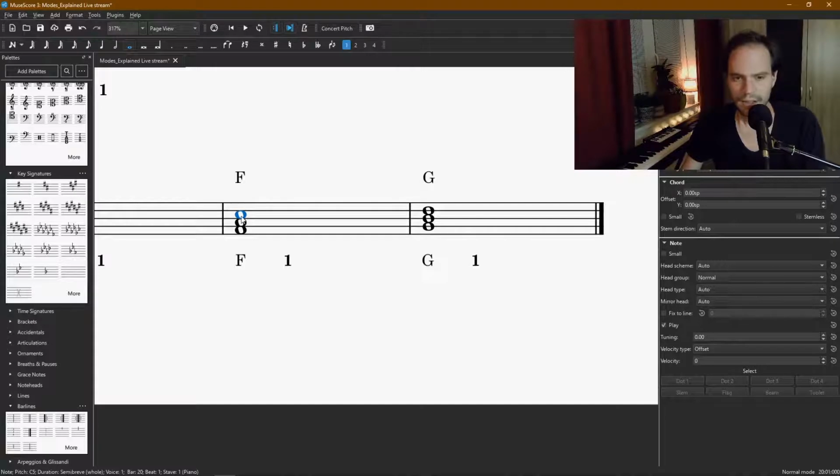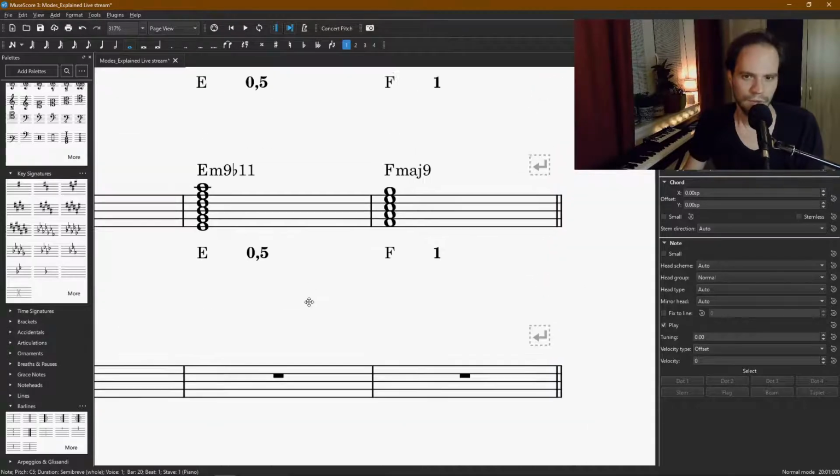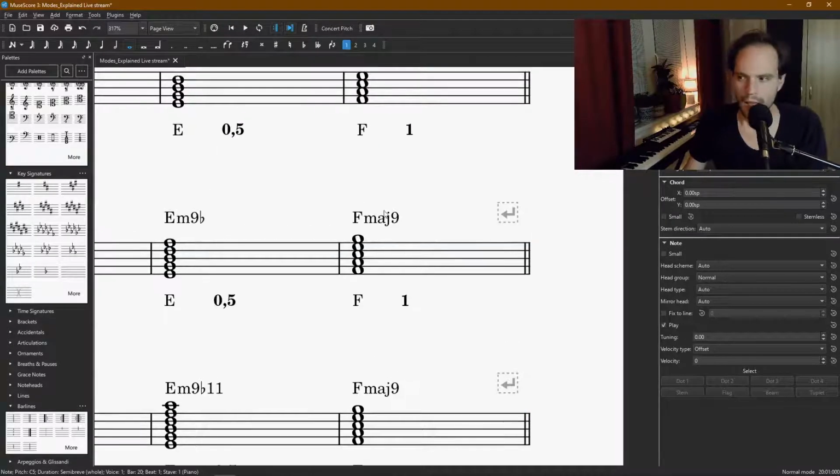So the thing is, if you stack a third on top of this chord, on top of an F major chord, if I'm going to stack a C major triad, this is what you're going to get. You're going to get an F major 9 chord. So with a major 7 and a major 9, you see, you can combine those.